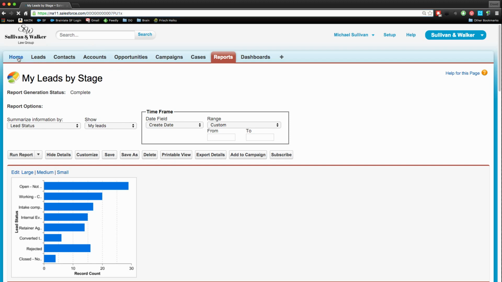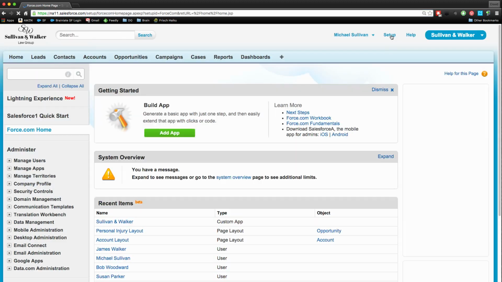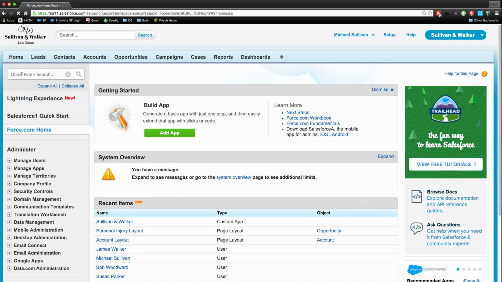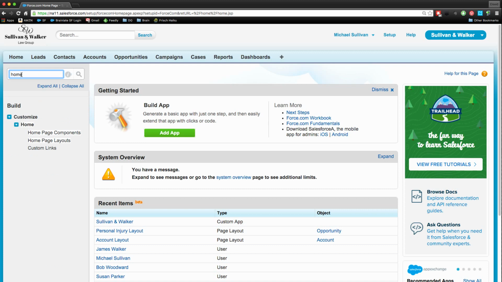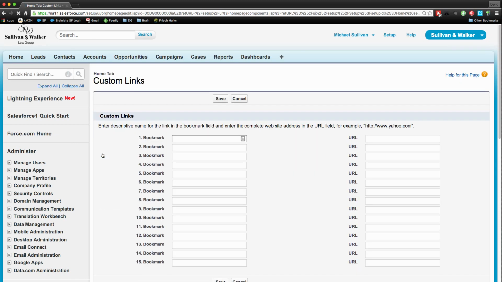And now if I go back to Setup, and I type in Home again, I'm going to Home Page Components this time. For custom links, I'm going to click Edit. And for the first one, I will type in my open leads.